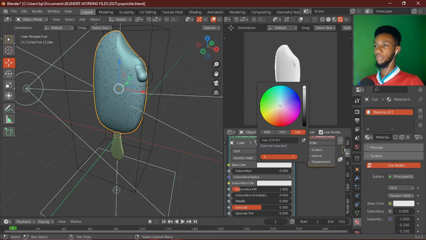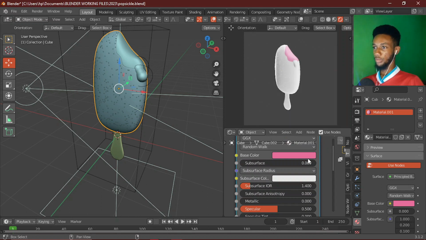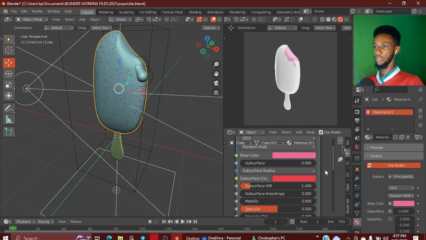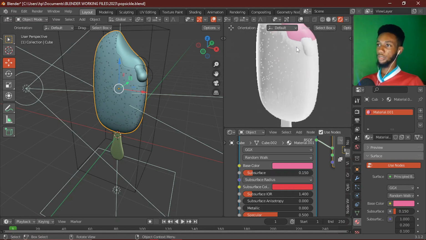So I'm going to go with something like, should I go with pink? Yeah, I want something like vanilla. All right, so I'm going to go with this color, and then I'm going to select the color code of the vanilla, and then I'm going to paste it in the subsurface color section, and make it a bit more orange, something like that. Okay, and then I'm going to increase the subsurface to say 0.15. Okay, so this is what I'm going to have.